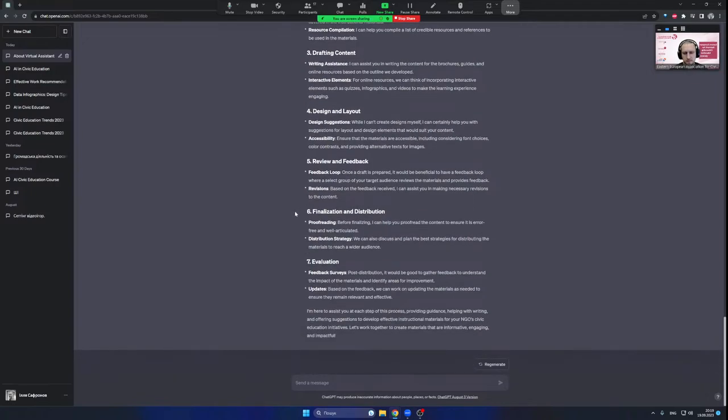Review and feedback. Feedback loop: once a draft is prepared, it will be beneficial to have a feedback loop, where a select group of your target audience reviews the material and provides feedback. Revisions: based on the feedback received, I can assist you in making necessary revisions to the content.